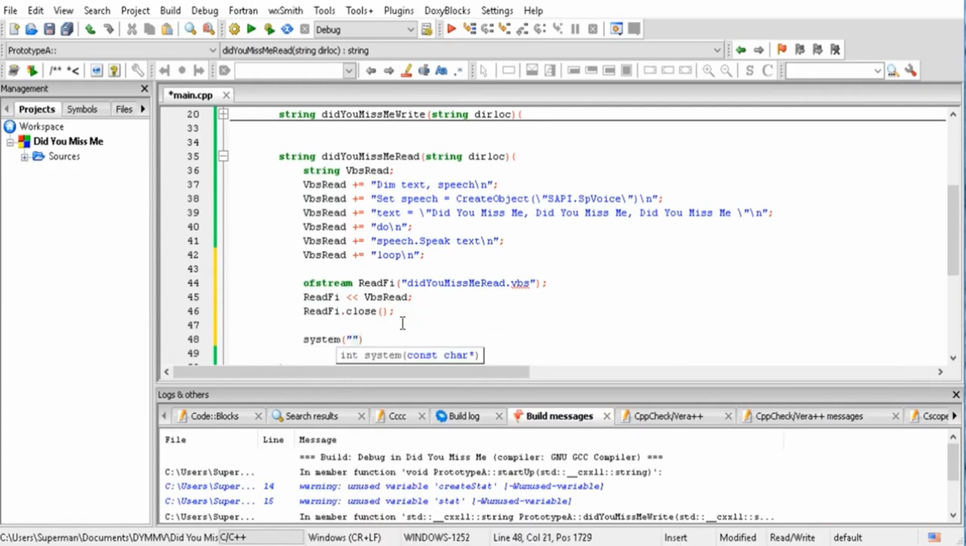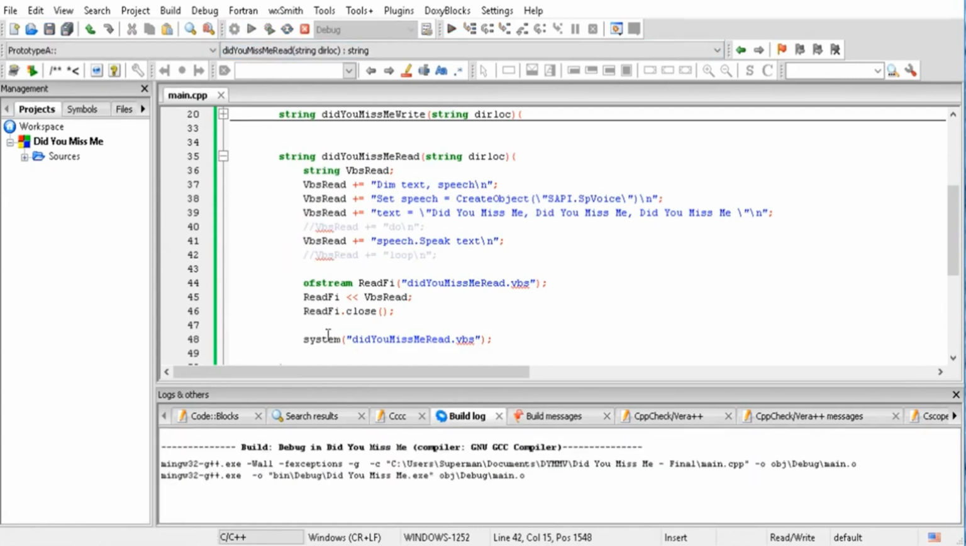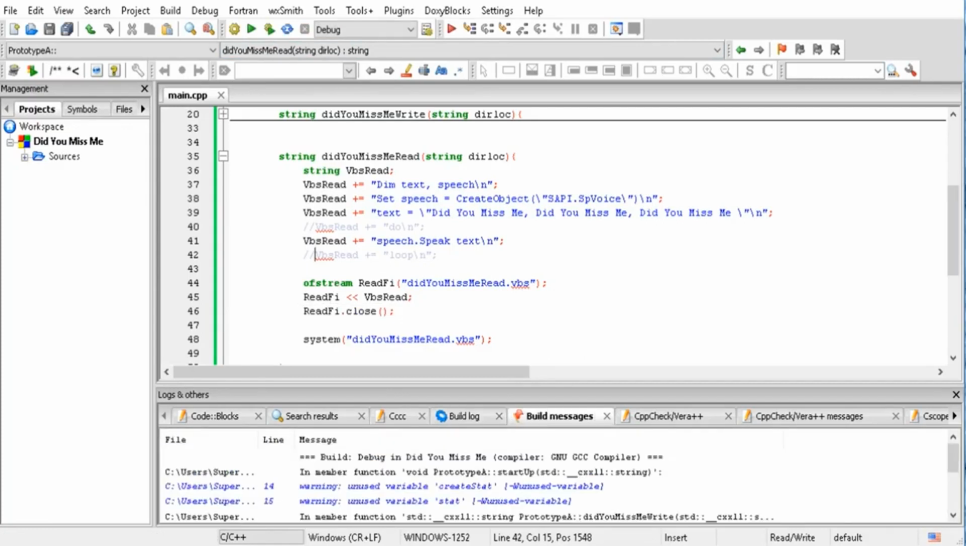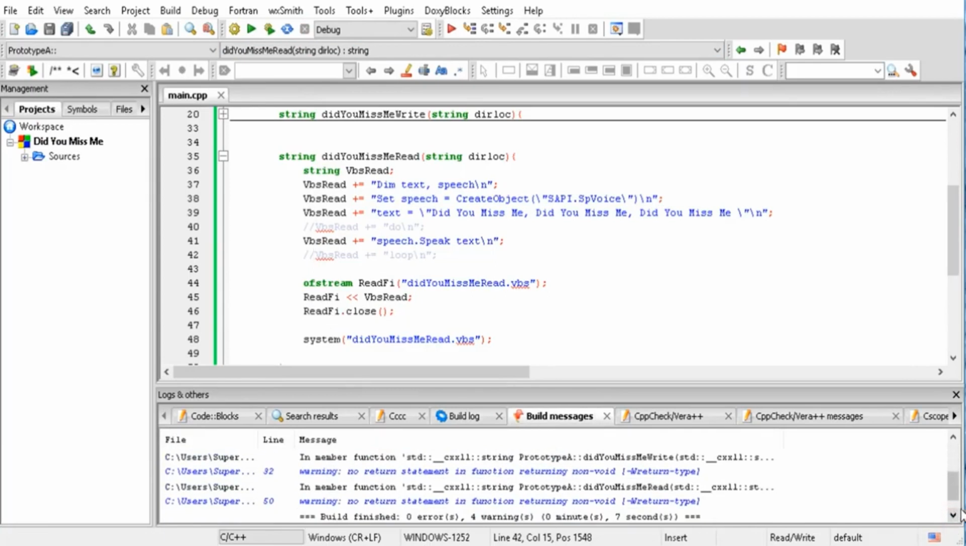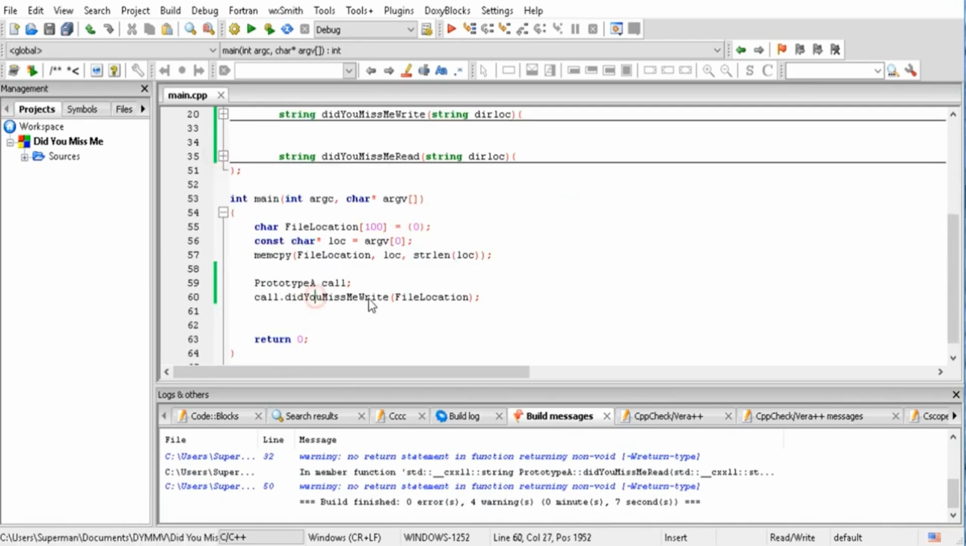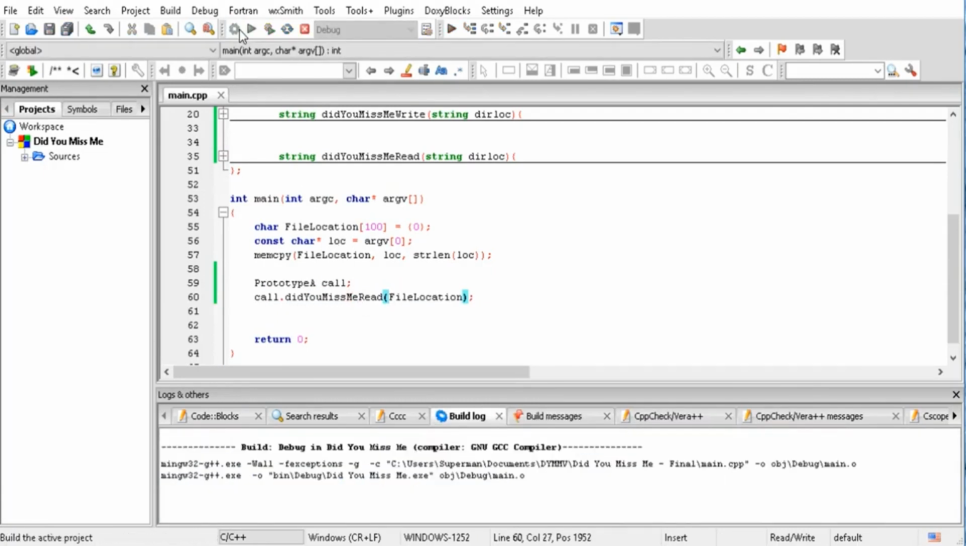Now let us run it. System, copy it from there, paste it here. I'm going to uncomment the loop now. Uncomment the loop and build it, and it is successfully built with 4 warnings. I'm going to change write to read. Now build it.